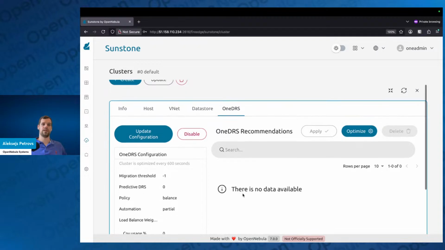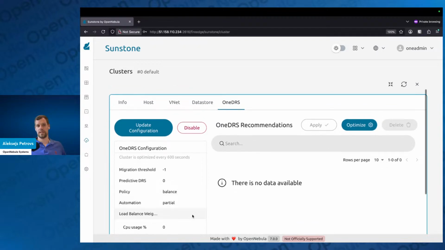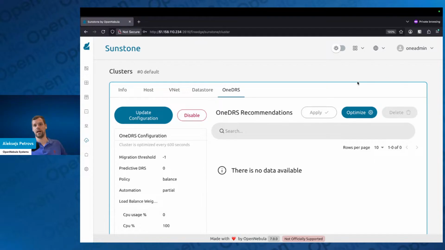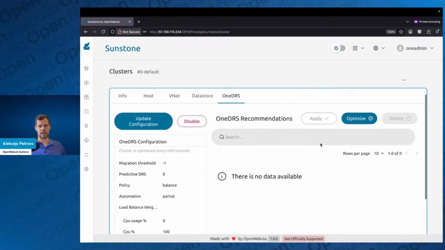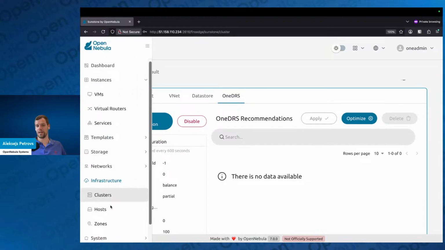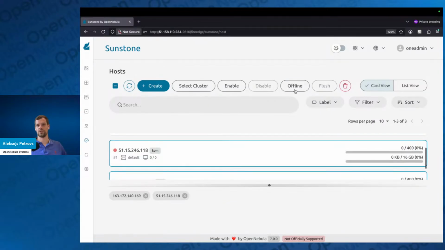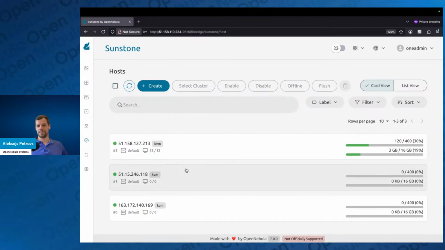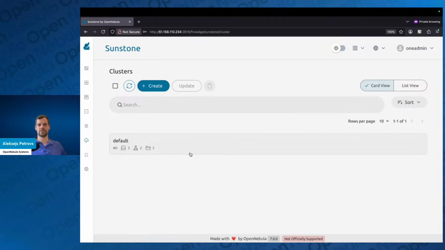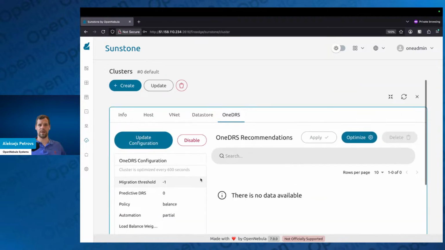And that's it. So the plan is there, but not generated yet, because either I haven't clicked optimize, or the internal timer, like once in 10 minutes, has not yet kicked in. Another thing that we need to do, that I actually forgot: we need to go back to hosts and enable these two hosts. So let's enable them back. Now they're back in the game. Otherwise it's kind of pointless, because only one host is running and there is nothing to optimize. Okay, let's go back to clusters and go back to the OneDRS tab.